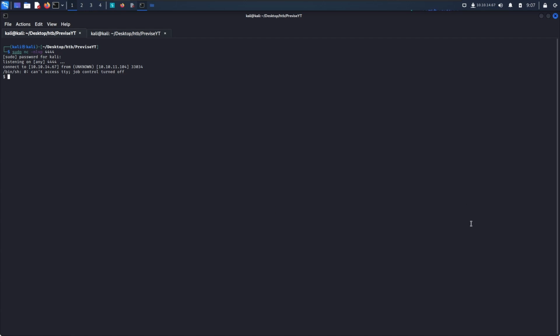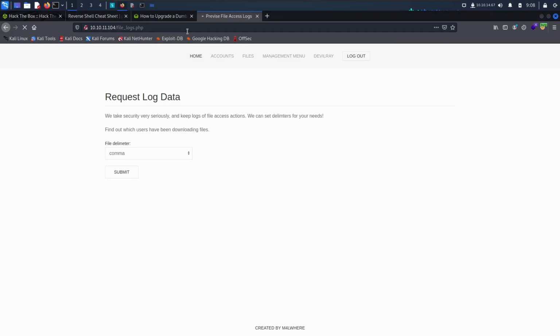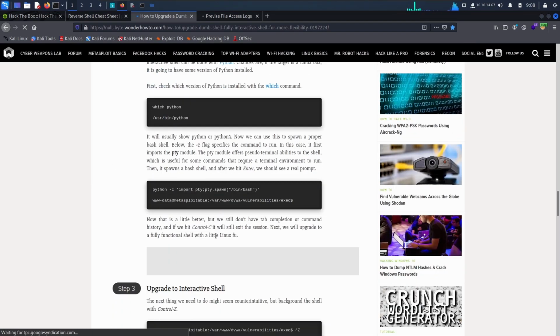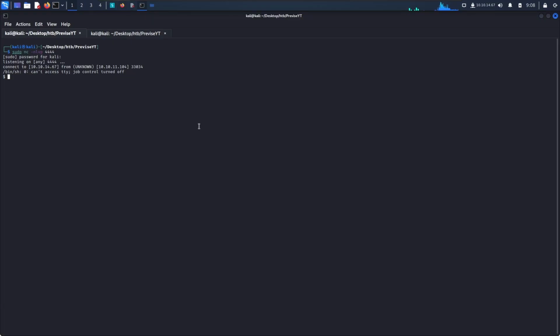So now we need to go ahead and upgrade our dumb shell to a proper one, which I use one from Nullbyte. You can pull from anywhere. Nullbyte is a good source of information. Here's the one-liner for shell upgrade. Go ahead and paste that in, and as you can see now, we are www-data on Previse.